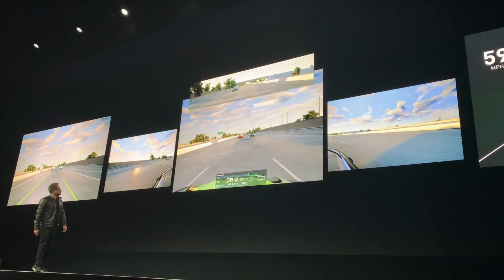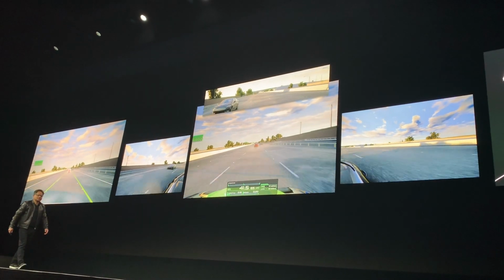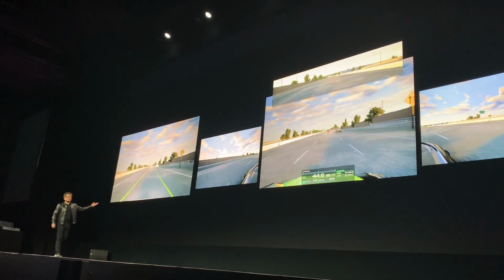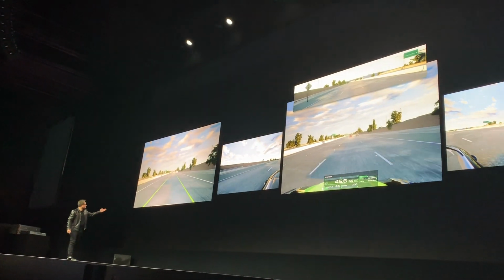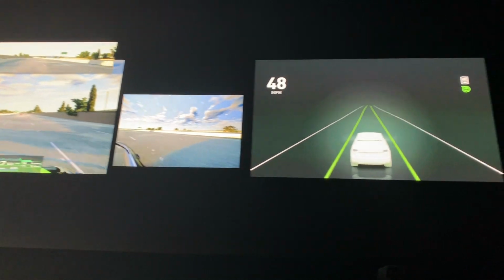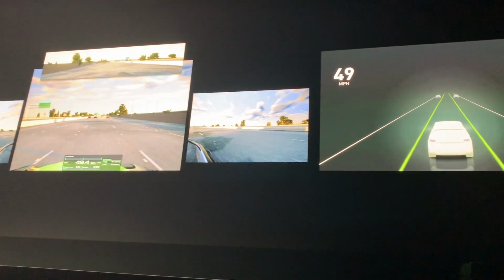Over to the left side is the perception. This is the DRIVE AV stack taking the sensor input from the simulator and perceiving what's going on in the world, as well as the lanes and the cars and everything that are in the world, and giving us control information back to the simulator, so the computer's driving the car.